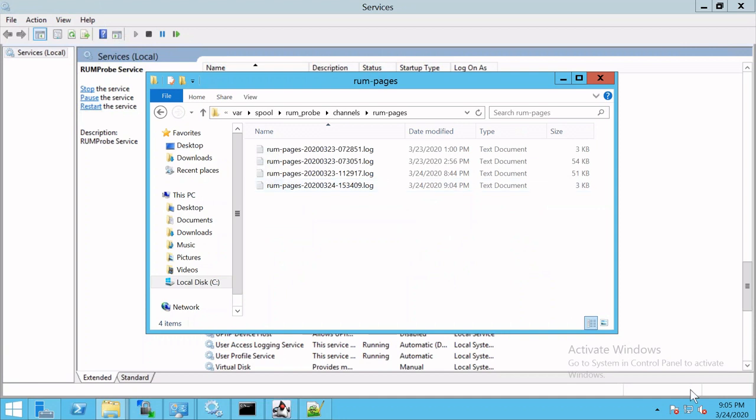If you see here, there is some 904. Current time is 905. One minute back, data was generated. This means there is no problem with the probe and engine configuration. Whatever application you configured got percolated to the engine, and from the engine it got percolated to the probe. That is very clear. This should be the first place you see whether data is getting generated or not. Just remember this path: where, spool, RUM probe, channels, RUM pages.